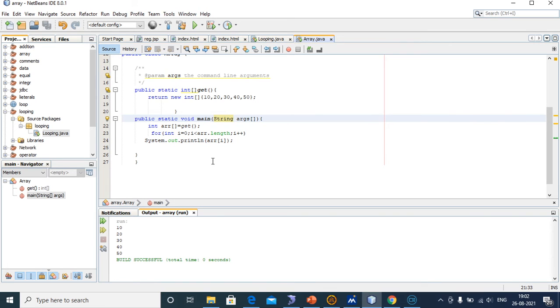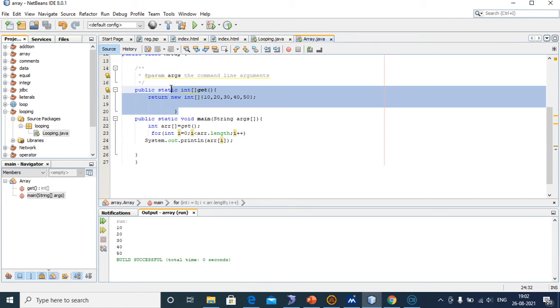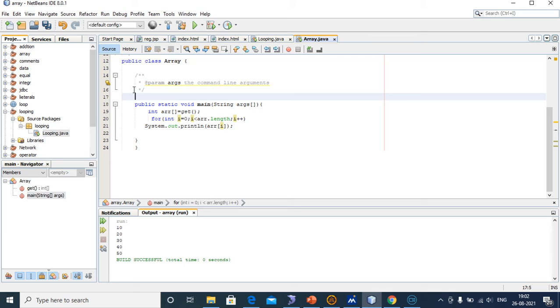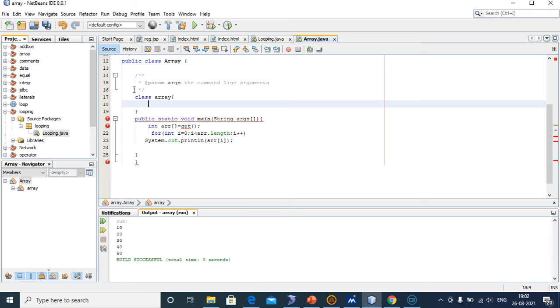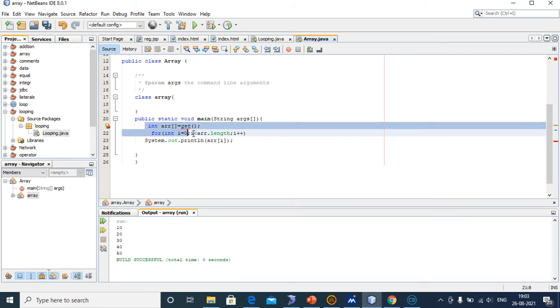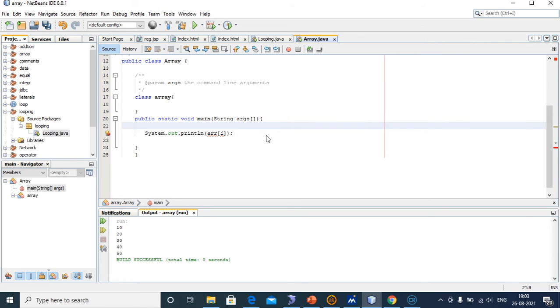Next we have to see the multi-dimensional array, and how we have to create the multi-dimensional array. First we have to create the class array. Okay, after that we have to create the main method. In the main method we have to declare and initialize the 2D array, that means the 2-dimensional array.